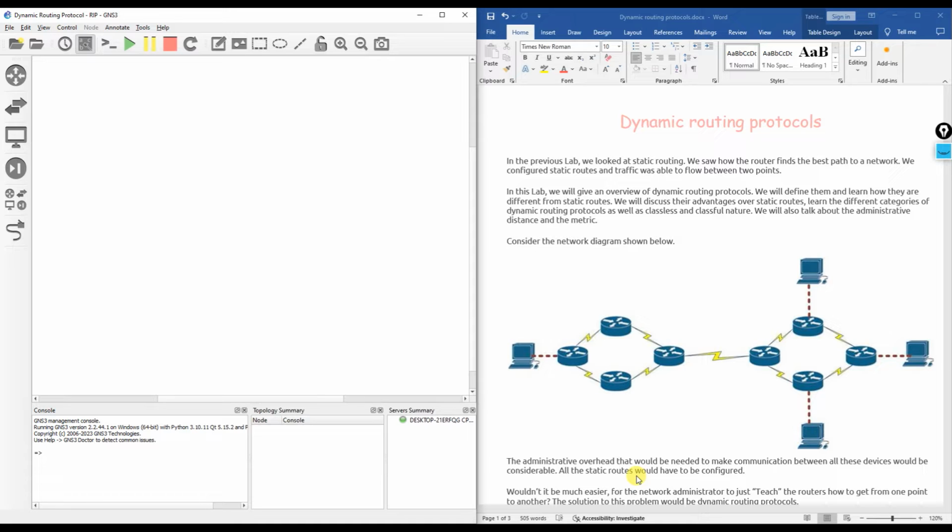IGP protocols are used to exchange routes within an organization. Let's say it's a single autonomous system and we want to exchange routes within it, then we use an interior gateway protocol. An autonomous system is a group of devices having the same routing policies and controlled by a single administrator. This is known as an autonomous system.